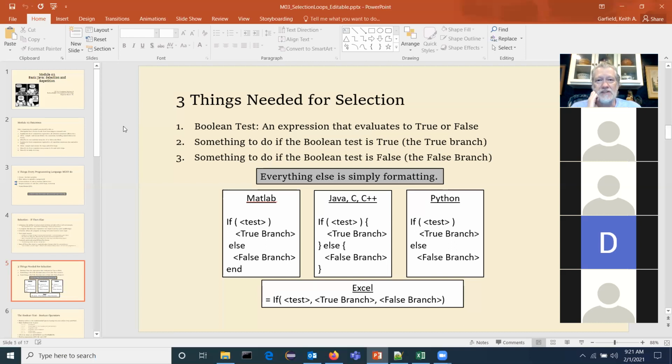The one in the middle, the Java, C, C++. If, Boolean test inside parentheses, open curly bracket, true branch, close curly bracket, else, open curly bracket, false branch, close curly bracket. So the curly brackets in Java, remember, always tell you sections of code, blocks of code. The beginnings and endings of class definitions, the beginnings and endings of method definitions, the beginnings and endings now of true and false branches.